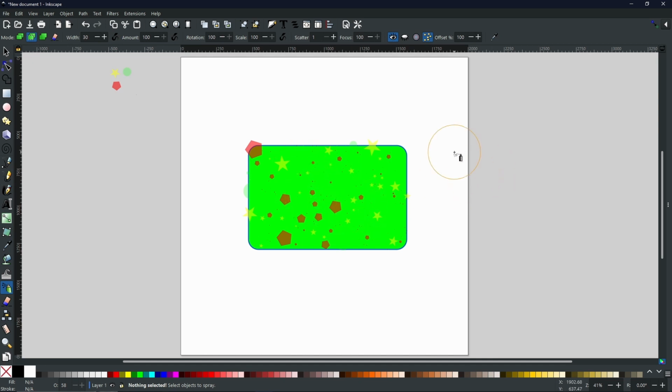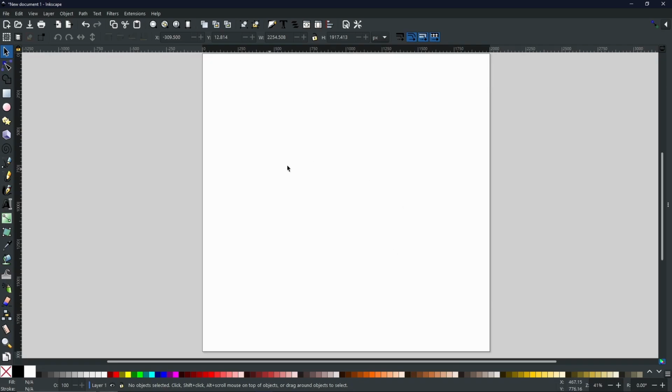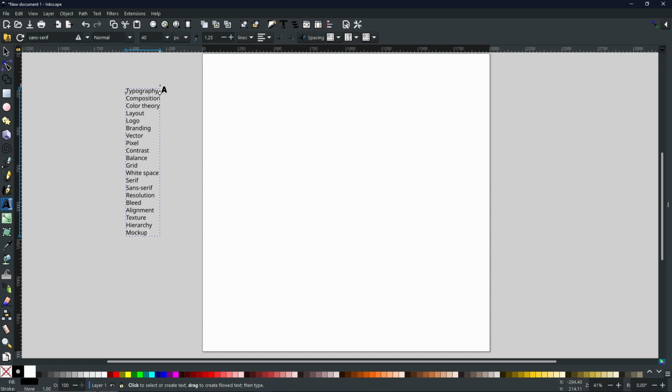So how about an example of what you can do with this method? As you can see, I am currently on ChatGPT. I've just asked ChatGPT to give me 20 words relating to graphic design, and these are the ones that have come up. So I'm just going to simply highlight all of these words, right click and select copy, and now I'm going to add these words to my document. So I'm going to come to the text tool, hit Ctrl V, and there you go, we have all the words that ChatGPT came up with.